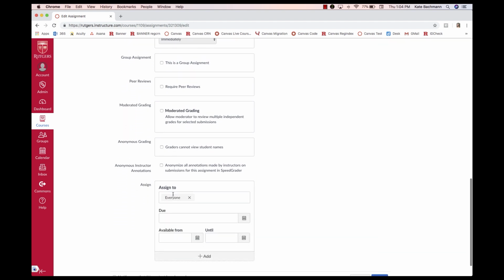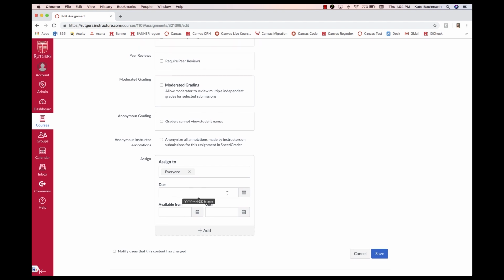Lastly, there are the access limits. Assignments default to everyone in a given course, though if your course has sections, you can assign things per section. Due dates default to 11:59 p.m. on the day that you choose.